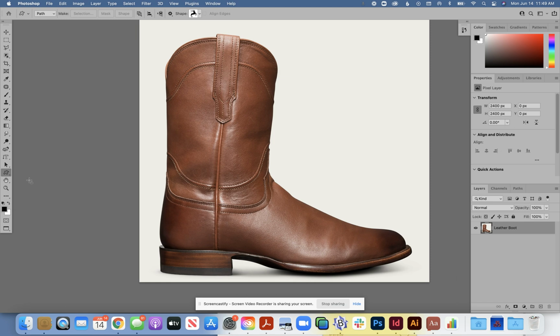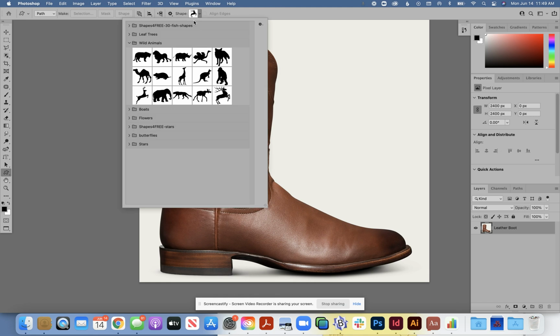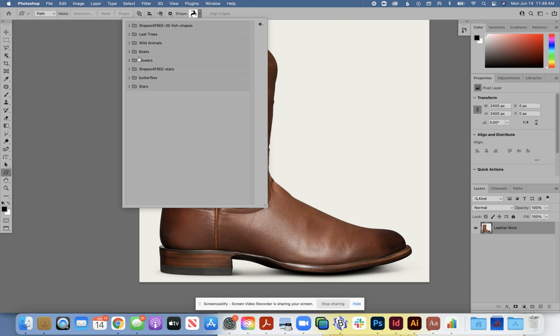If you click on that and you go up to your top nav bar, you will see this little icon here, which is a little thumbnail preview of what you've got selected in your library. Now, I will tell you that your library most likely only has flowers, boats, maybe wild animals, and leaf trees. I've got other libraries in there because I've added them.